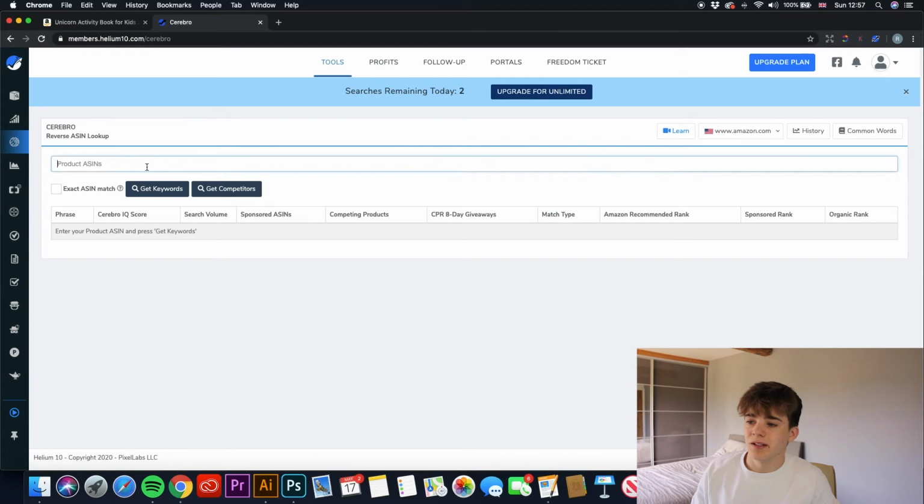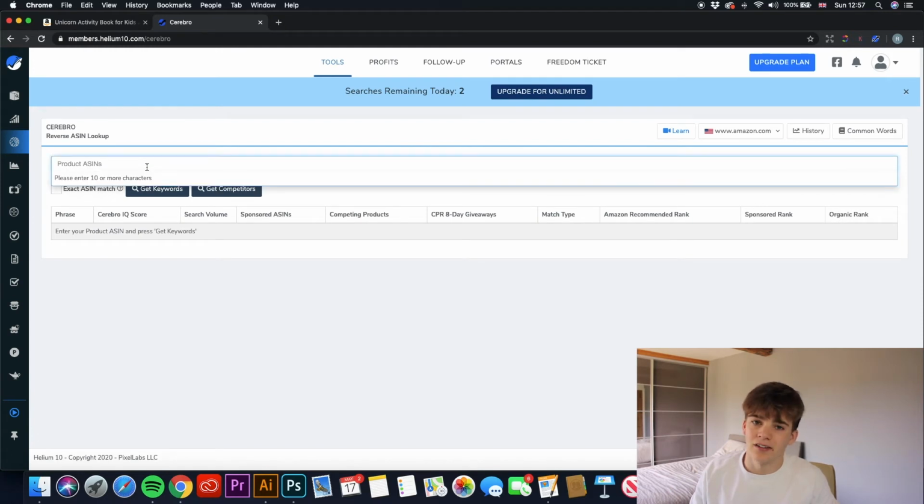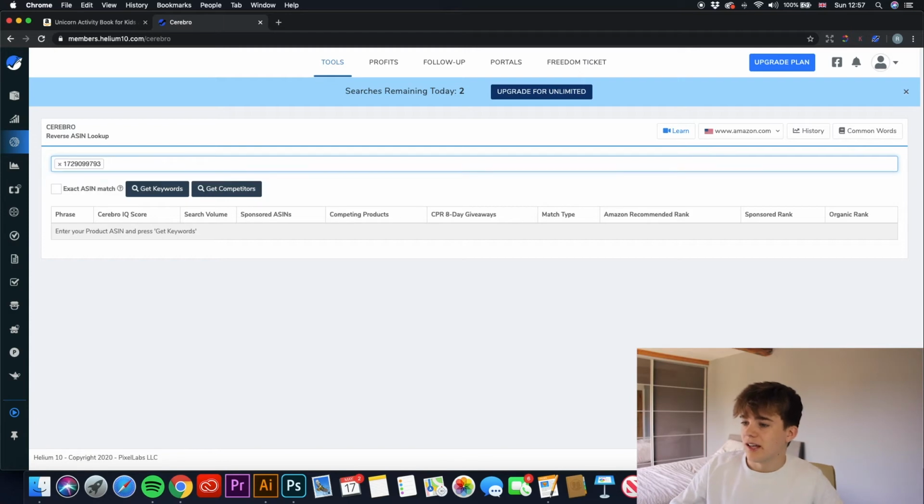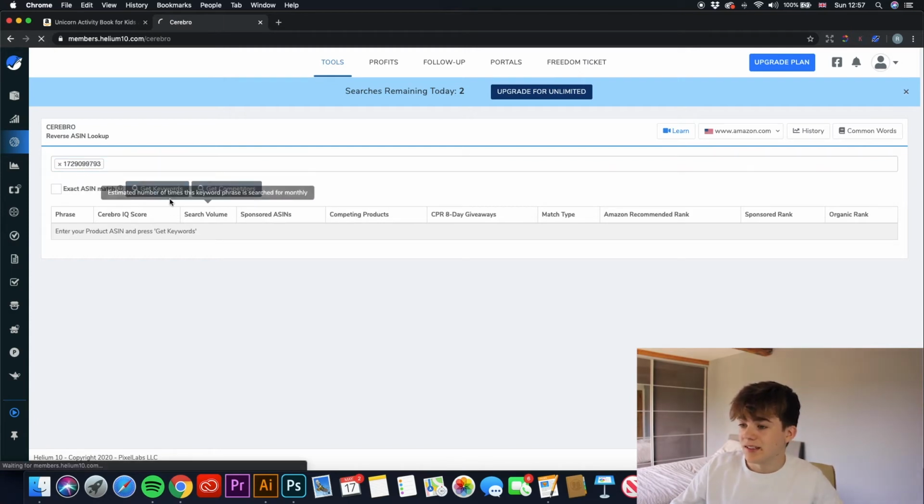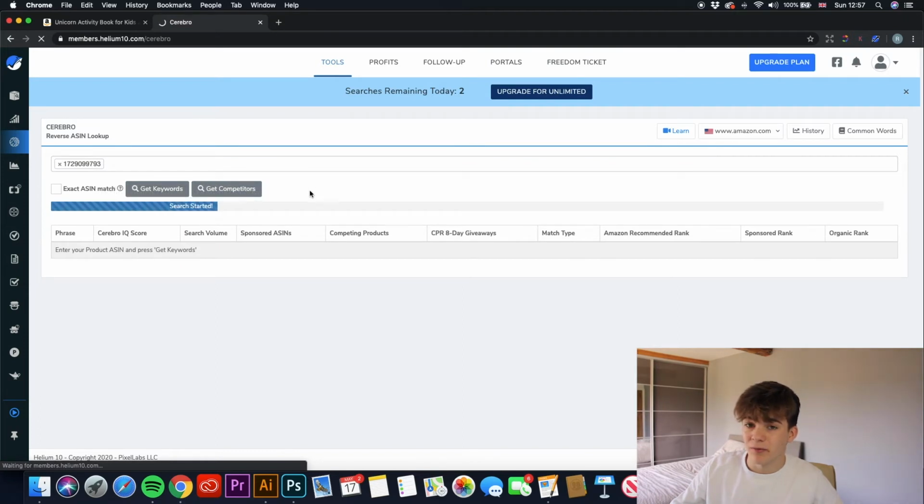And then it's going to ask me to paste in the product ISIN number. So I'm going to paste that and click search. Then click the button get keywords. And it is going to come up with a bunch of different phrases you can use, and it's also going to show you the ranking and popularity for that phrase.